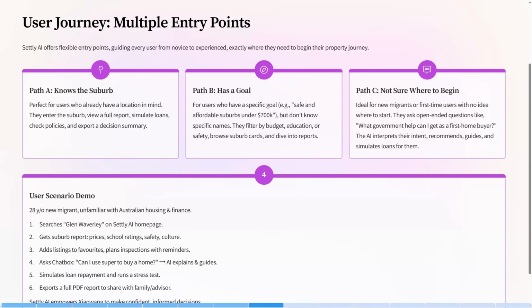And path C is designed for new migrants or first-time users with no idea where to start. They can ask open-ended questions like, if I want to buy a house but I don't know which suburb, or what government help can I get as a first home buyer. Then the AI interprets their intent, recommends a suburb, guides them to explore, and even simulates a loan for them.